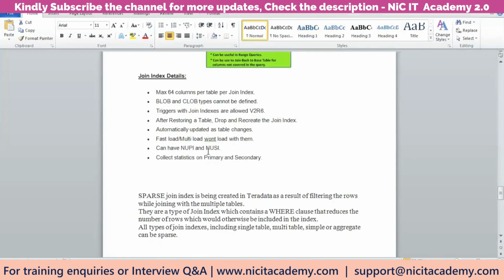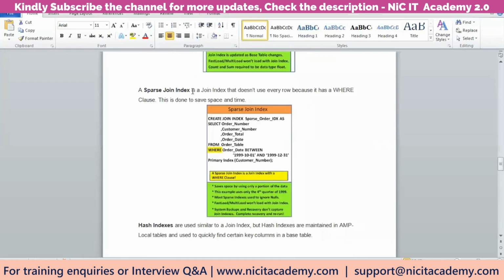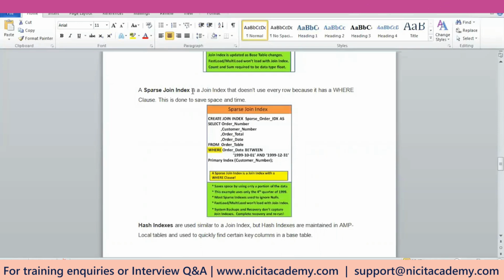So these are the different types of join index which we use in Teradata. A join index is something like a view we are creating. We are telling Teradata, instead of using this indexing column, use another indexing column. That's all.